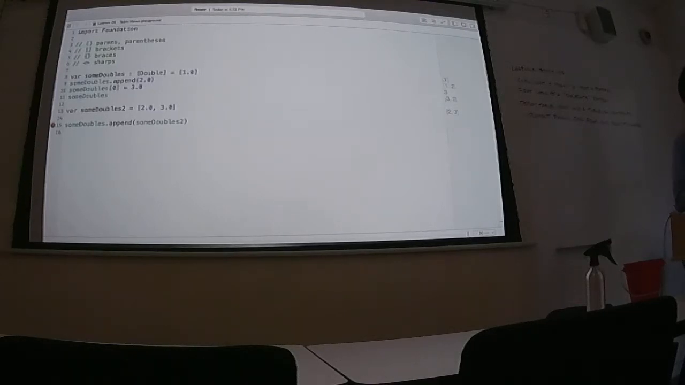Another way to say it would be that because sum doubles is an array of doubles, append is going to expect a double. Right? So we can't actually do this. But the spirit is there. What we want is an array that has 3, 2, 2, 3 in it. So how would we do this?